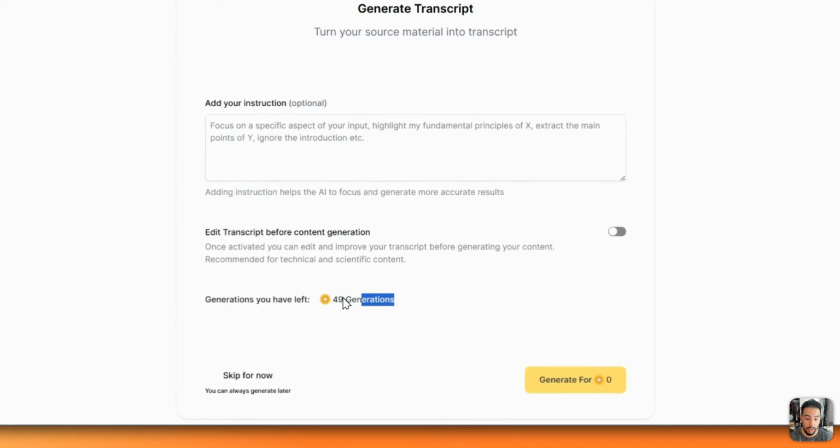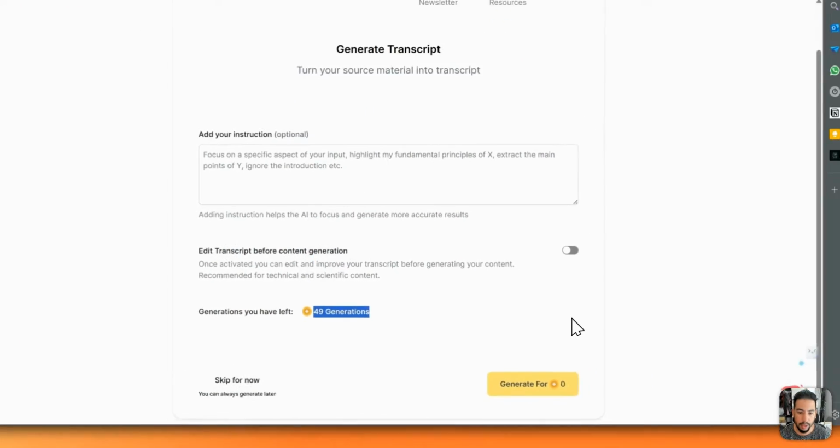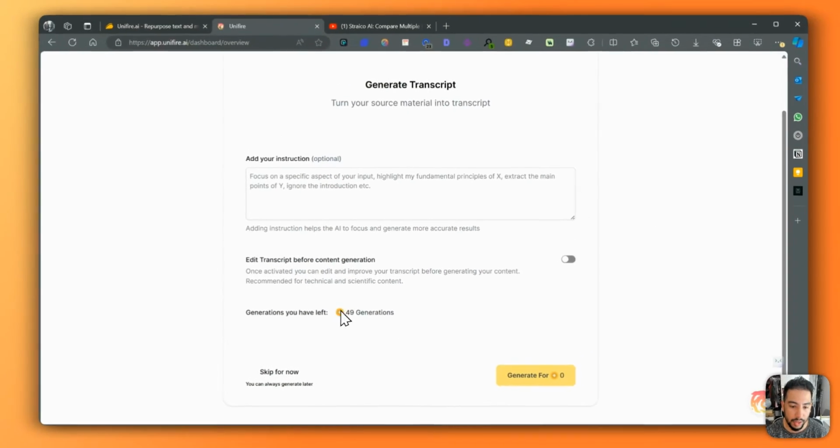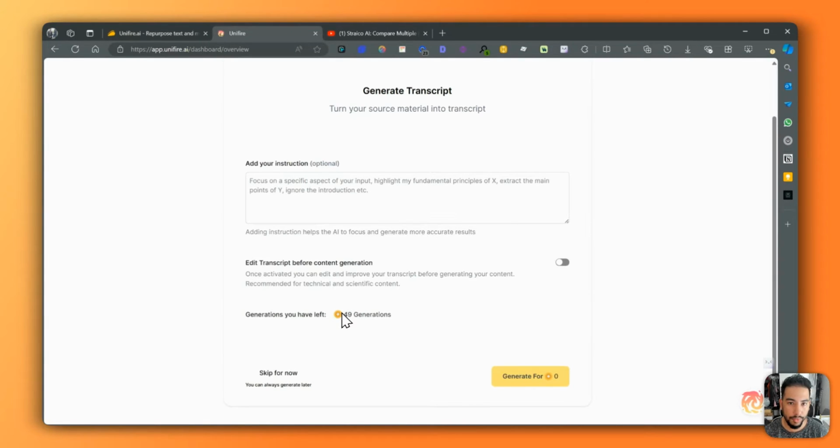So that's 49 generations right there, and I only have like what, 100, and so I think the credits are quite low, to be honest. 49 generations. Some of these generations are more than others. I've only had what, 8 generations, and that's equal to 49.